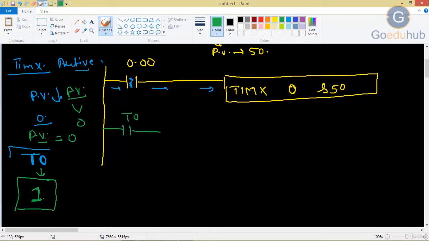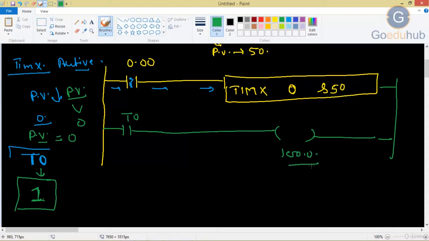So I use T0 as a contact after 5 seconds. We have provided a 5 second preset value of 50, which means it will decrease from 50 to 0. That means it will take 5 seconds, and after 5 seconds T0 will get 1, and as T0 gets 1, I will provide this to your output, that is 100.0. That's it. Let's see that in the software.